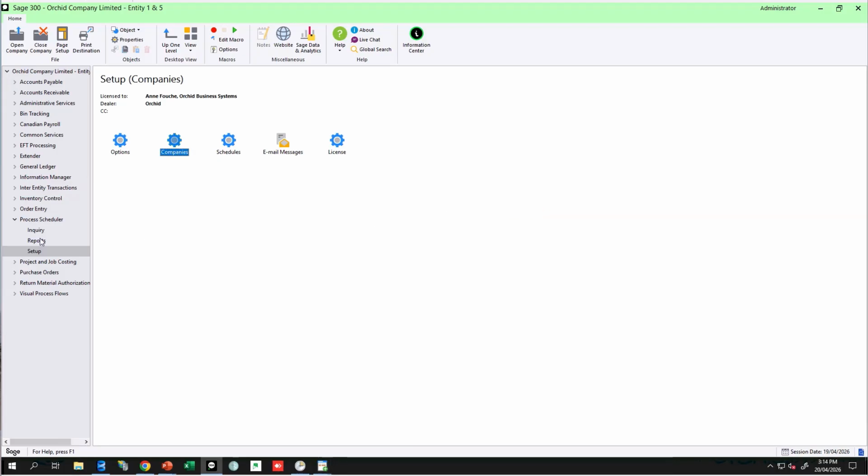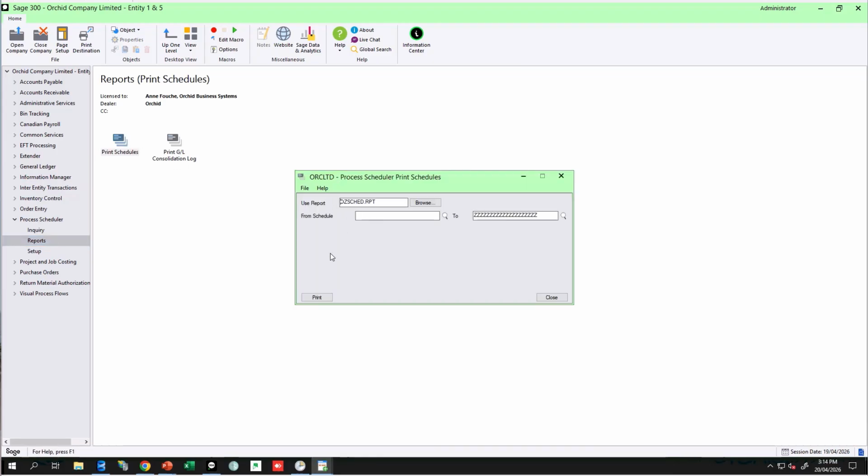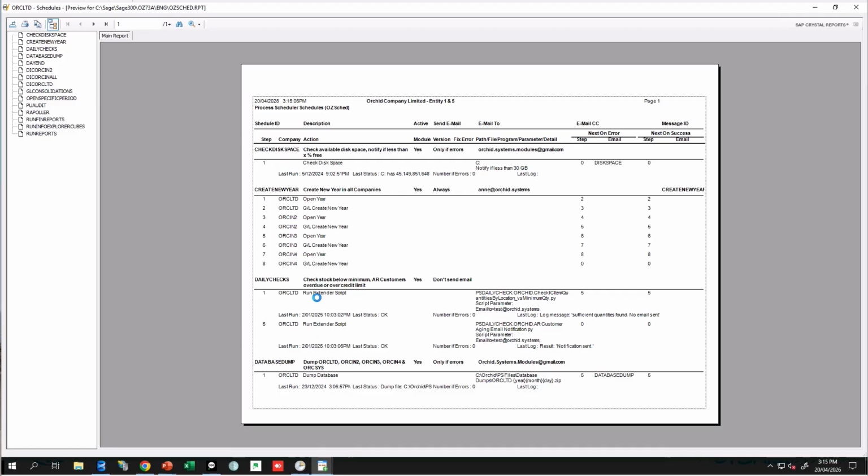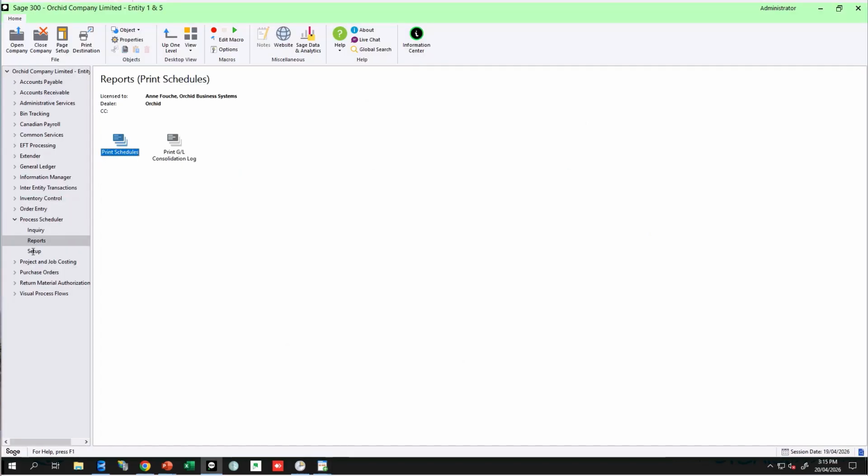And I'd also like to draw your attention to our report for print schedules, because although this prints the schedules that you've set up, it also includes the last status and any log file that you have from that particular schedule in the last run. So it's quite a useful audit tool and checking tool as well. So we can see that with our daily checks, the last time it was run, what the status was, and if there's any log files, where the log file is. But remember, this is also accessible from within the schedule.